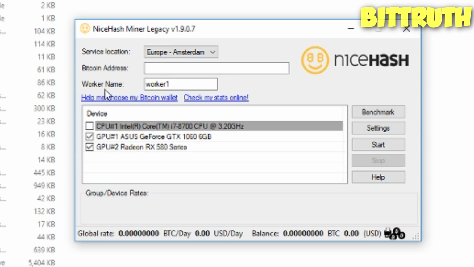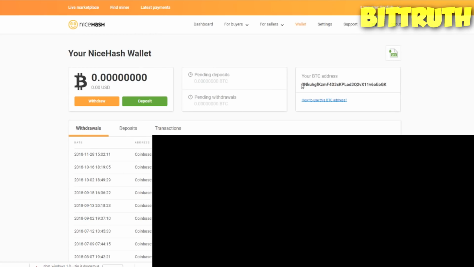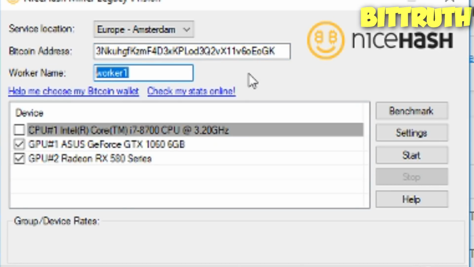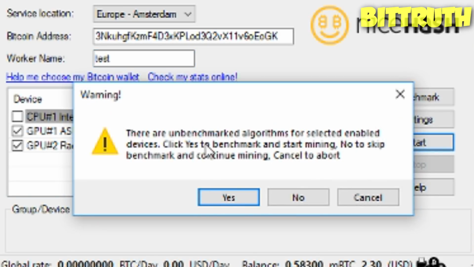So here's the Bitcoin address. Don't use your email address, use your Bitcoin address. We go back into our wallet. Our wallet has this address. We copy this, and then we go back to our miner. As you can see right here, we paste, and as you can see it's pasted right here. Now the worker name is nothing important, you don't have to worry about that. You can name it something like test. And as you can see here, you have the equipment. Now to actually be able to mine with the equipment, you cannot mine yet because you need to benchmark.